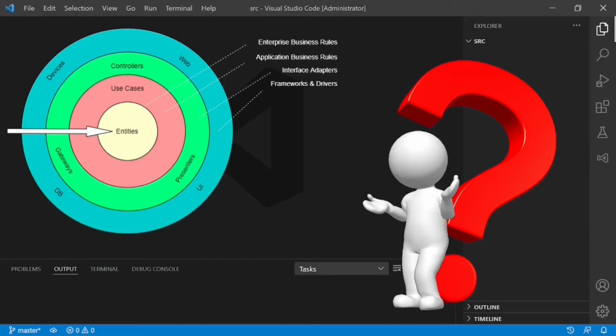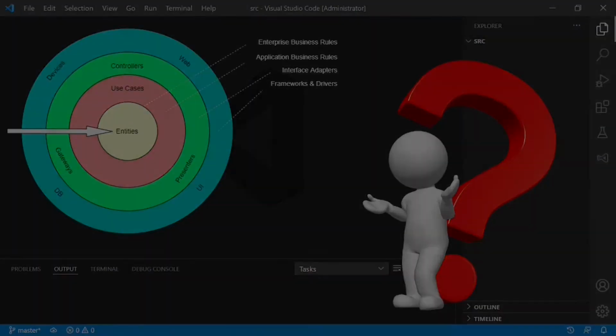You are curious about simple, clean, and evolvable designs and architectures. You have read about Uncle Bob's clean architecture and you have watched his presentation here on YouTube. But when you try to apply these principles to your projects, you get stuck. Then this is just the right video for you. I'm going to show you step by step how to turn theory into practice. Let's get into it.